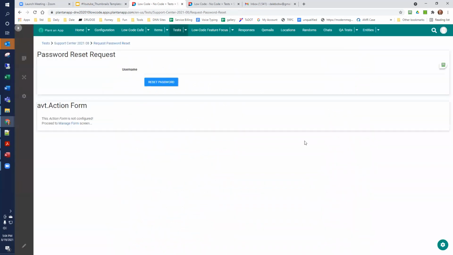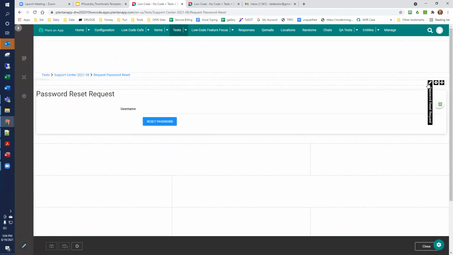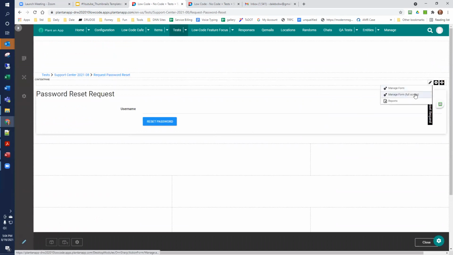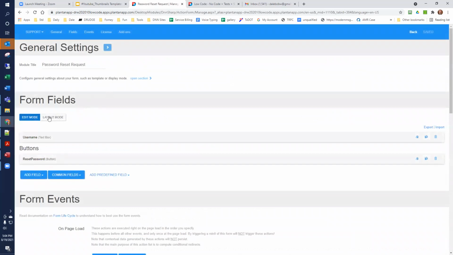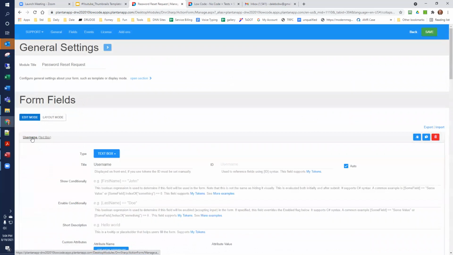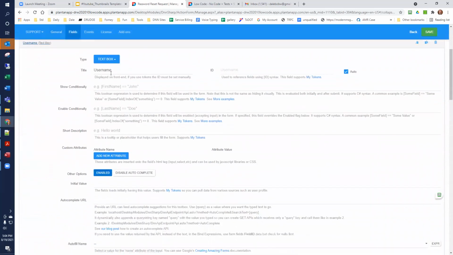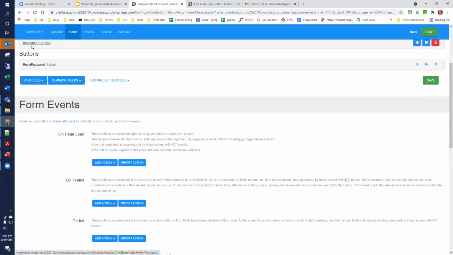In this demonstration, I've already got them set up, and so we'll just walk through how they're set up. The password reset form provides a username and a reset password. If the templates aren't available to you, you can build these manually. I'm going to go into edit mode, so we're in where we can view the form, so we'll go to Manage Form. So on this form, when you set it up, I've called it Password Reset Request. It has a username field that's defined and that's required or should be required.